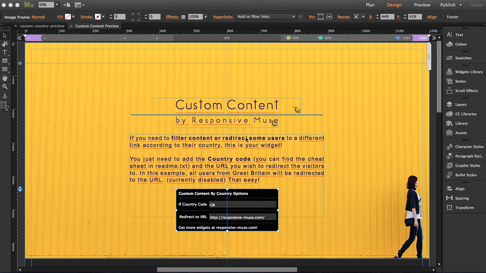Hi, I'm going to show you how to use our custom content by country widget. It's a very simple widget.